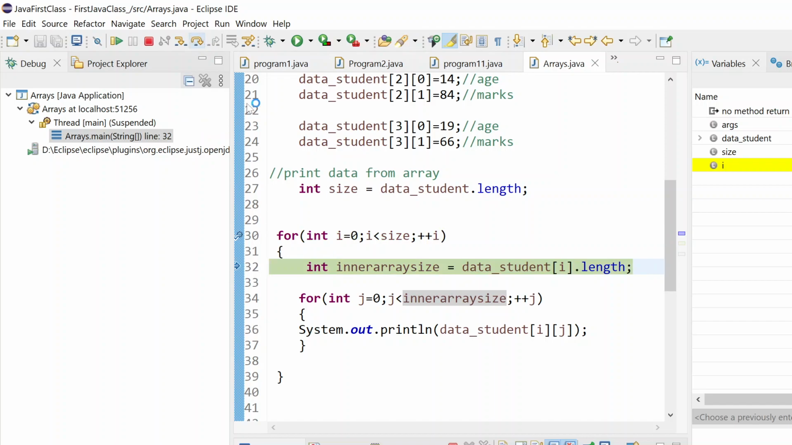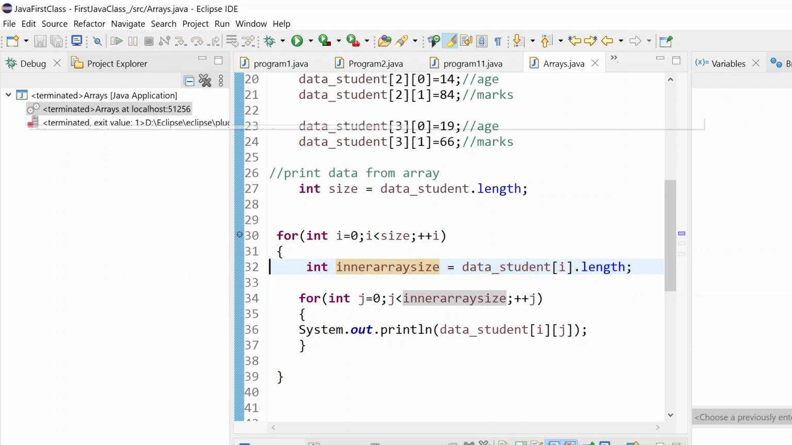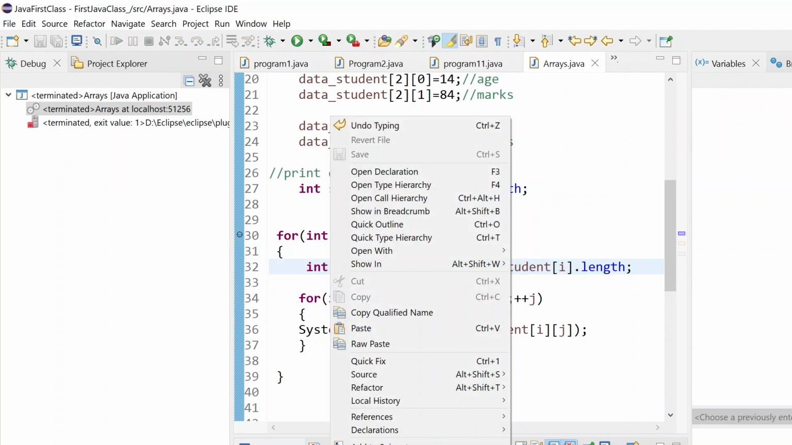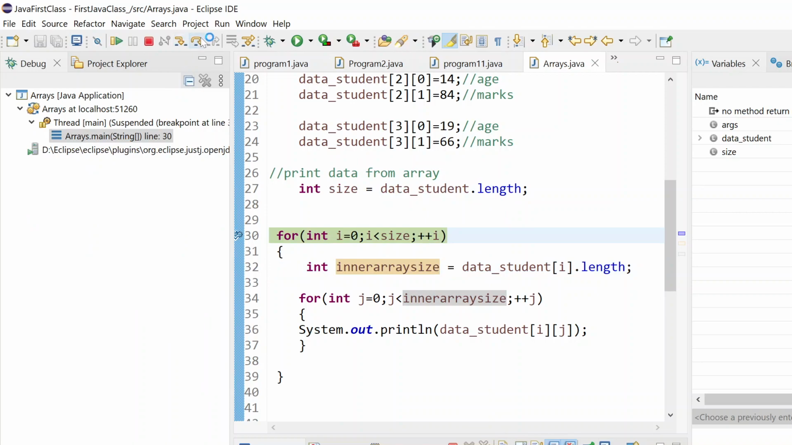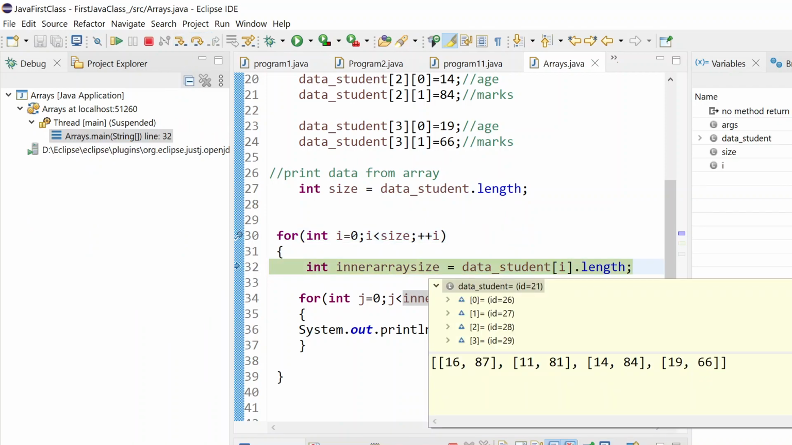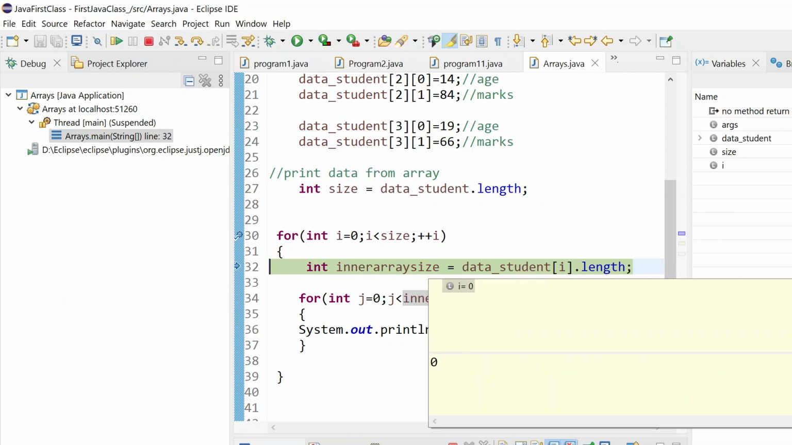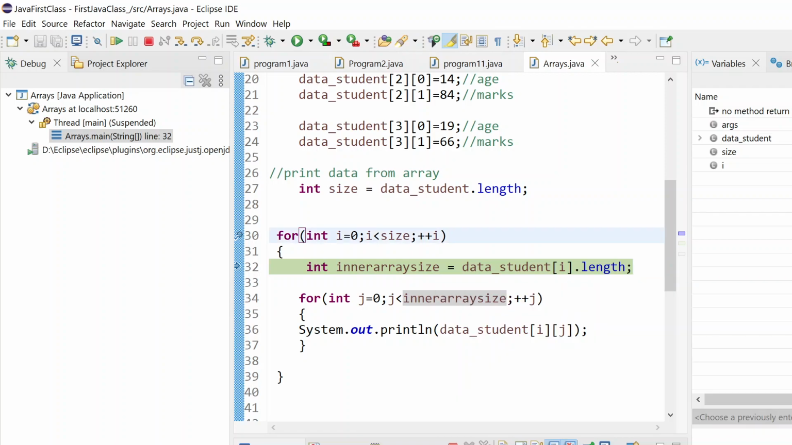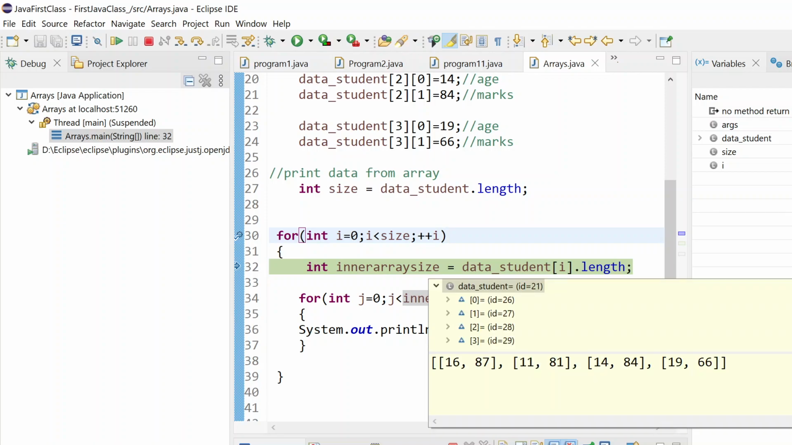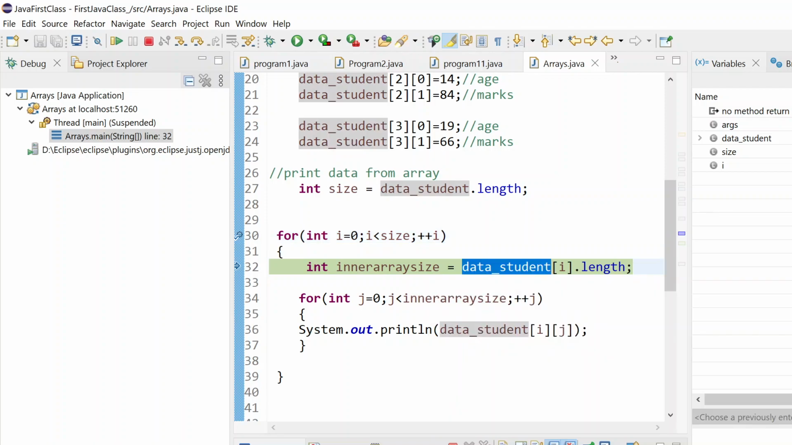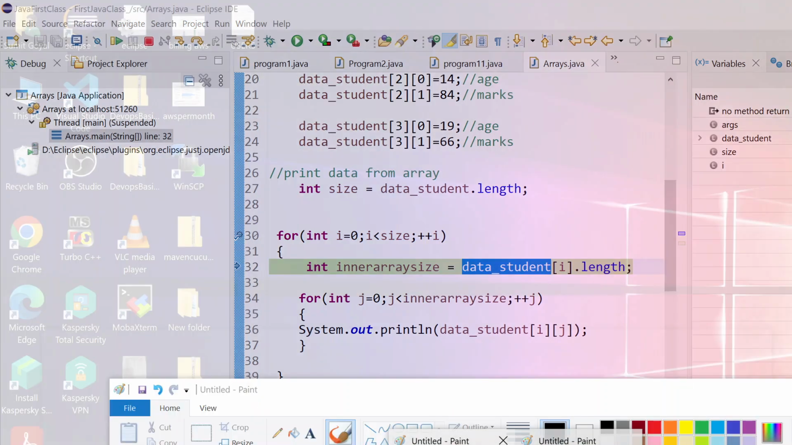now you can see I value will be 0 for the first time. Okay, so I think it has only run one time. Let me debug again. So I value will be 0. So if I say array of 0 dot length, this time you can see here, when I have set I equals to 0 for the first time, this will be data of student 0. 0 is nothing but this one.